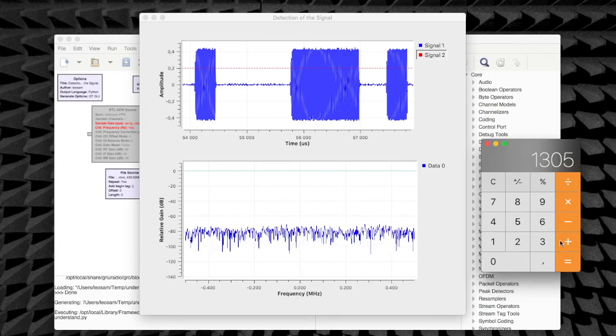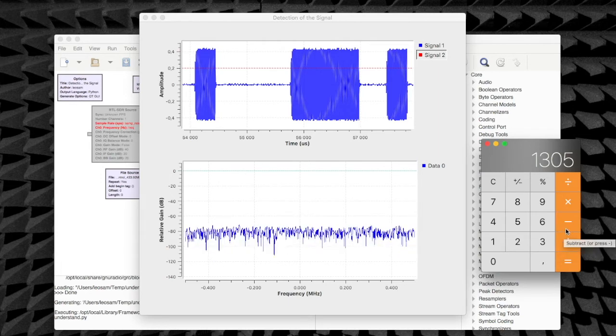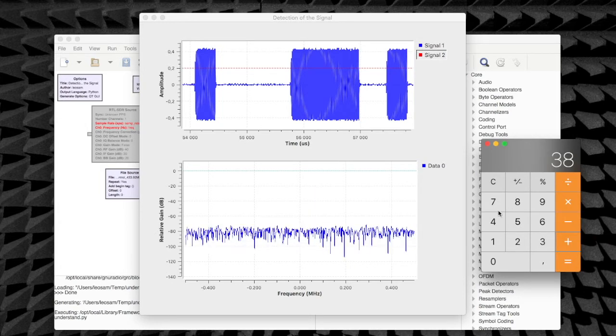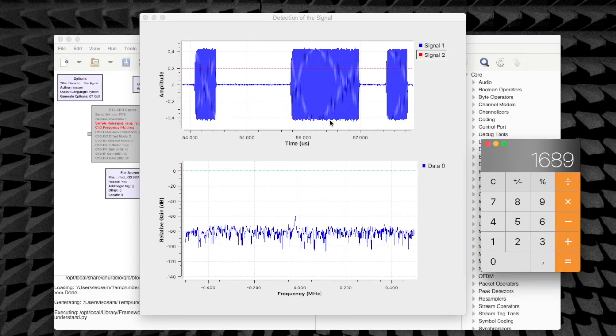54456. That gives me 1305. So if we do 1305 plus 384, sorry, we get roughly the 1704 that we have before. Of course, we have some uncertainties in where we're placing the mouse here. This is roughly what we had.